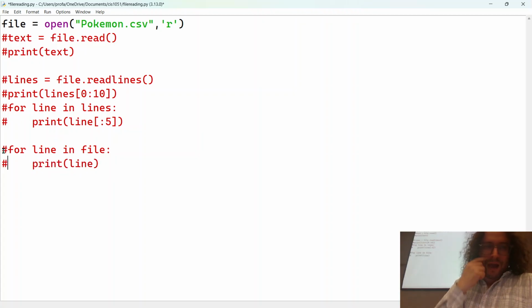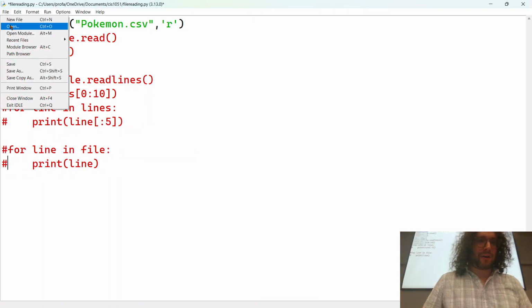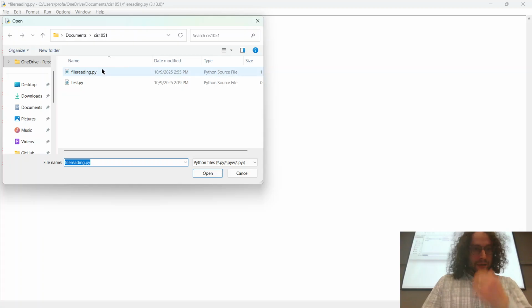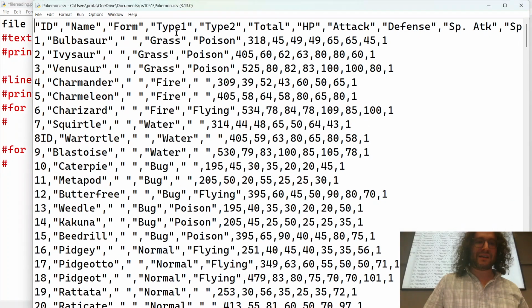So now that we've got data, we can play with it. Okay? So I'm going to actually just go ahead and open up this file. By the way, in IDLE, you can just totally open up any text file you want, even if it's not a Python file. By default, over here it says, hey, I'm only opening up Python files, but I'm just going to hit all files and open up the Pokemon.csv so we can read it.